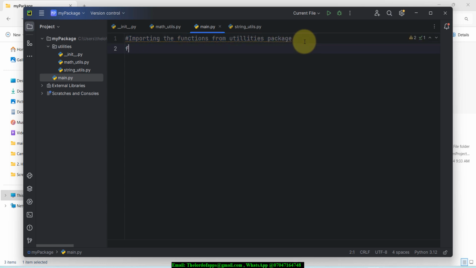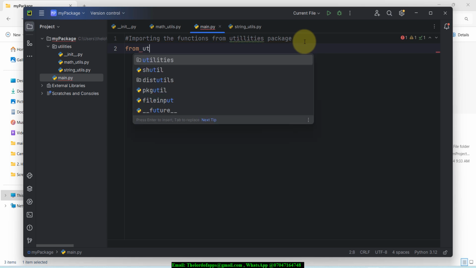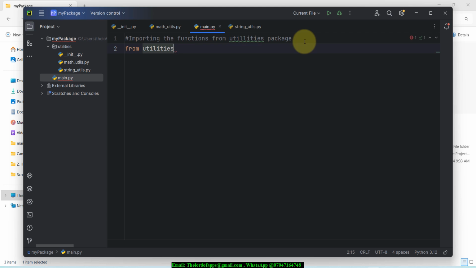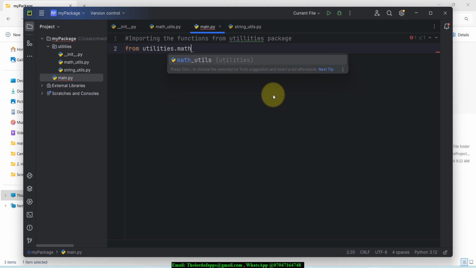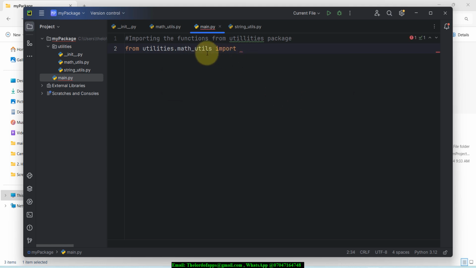To import the first one, we're going to use the keyword from, and we're going to say utilities right here. From that utilities, with no space, we're going to do a dot. What we want to import right here is this math underscore utils. So we're going to do math underscore utils right there. And then we're going to add another important keyword called import.